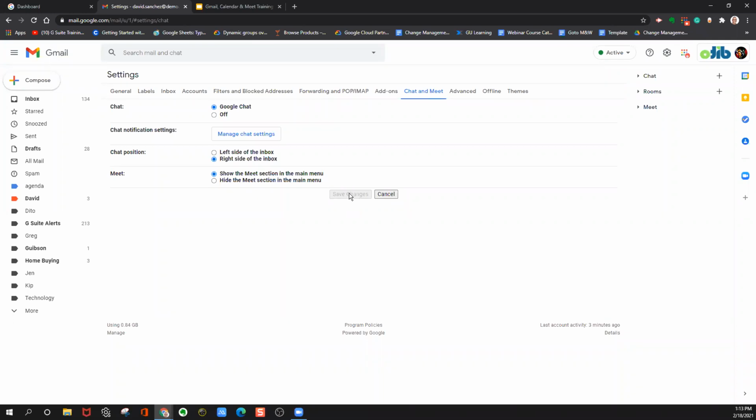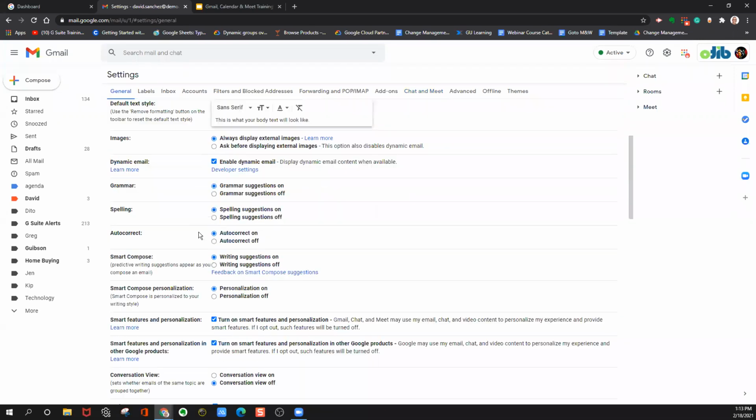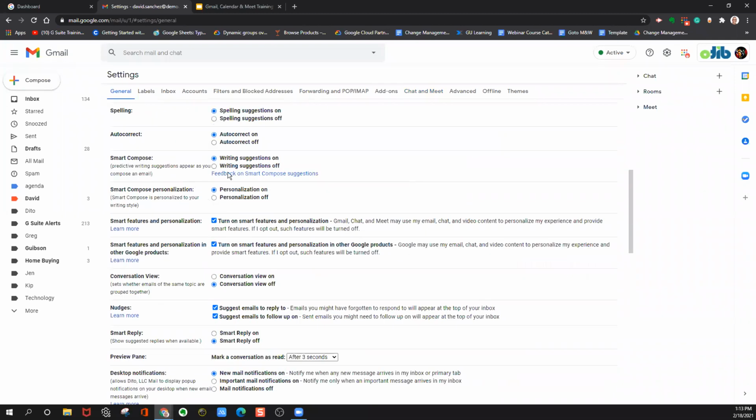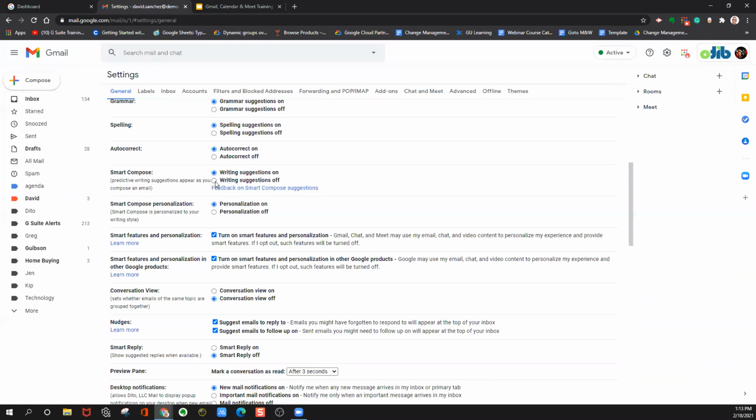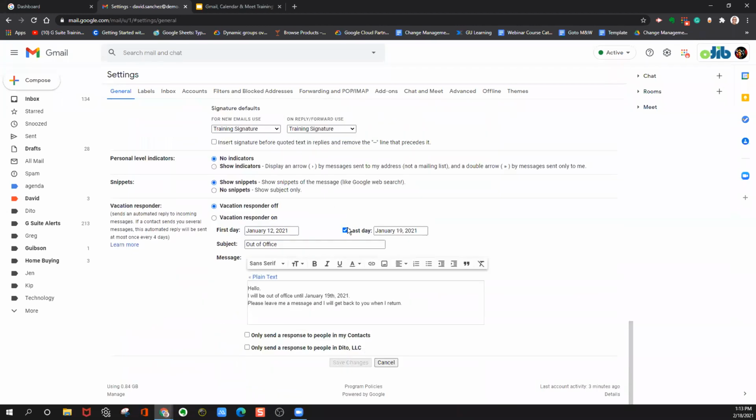So mine is grayed out because it's already there. Important thing to note here is as you come into your settings, and let's say you adjust something here that wasn't enabled before, you always have to scroll to the very bottom of the screen and hit Save Changes. If you do not, those settings that you're making those changes to will not save.